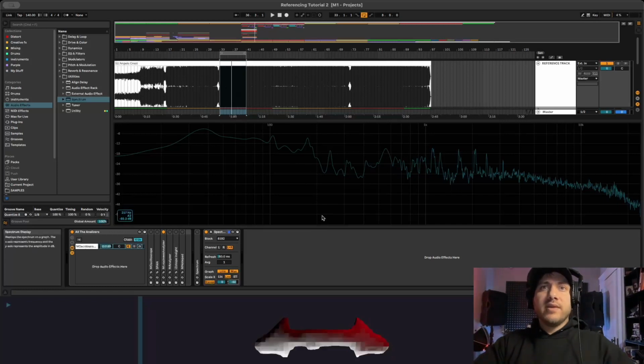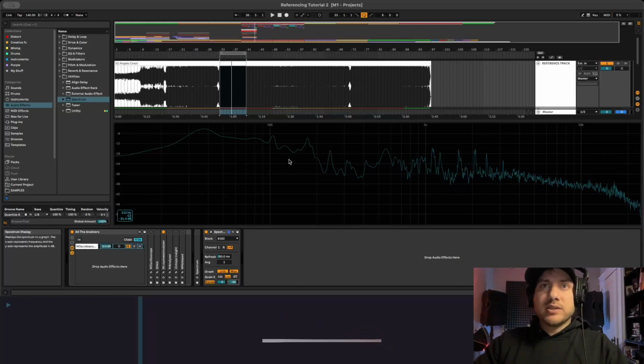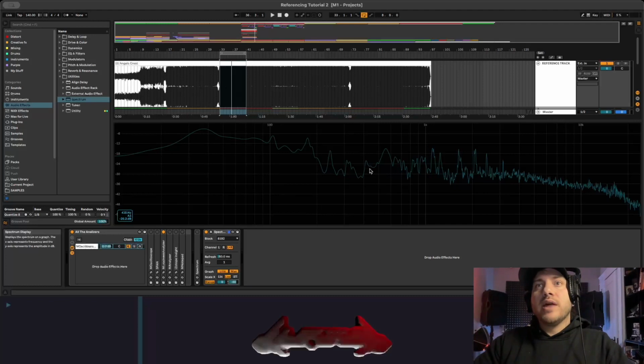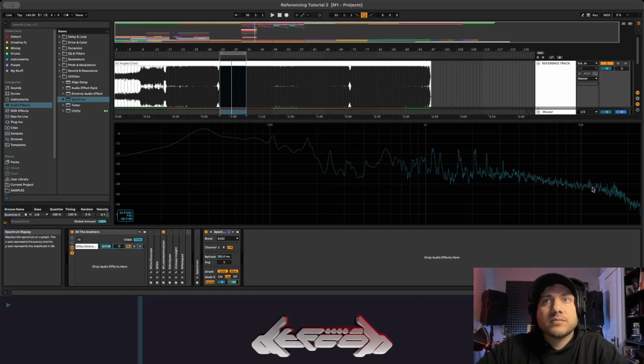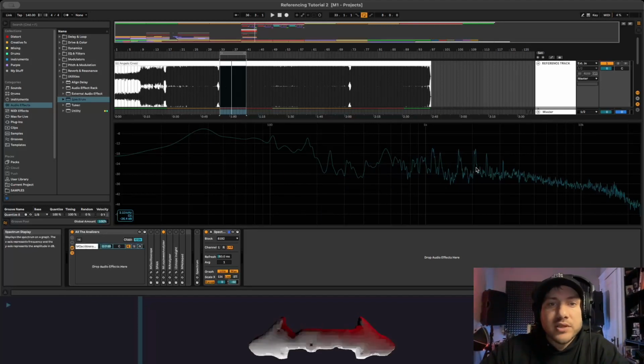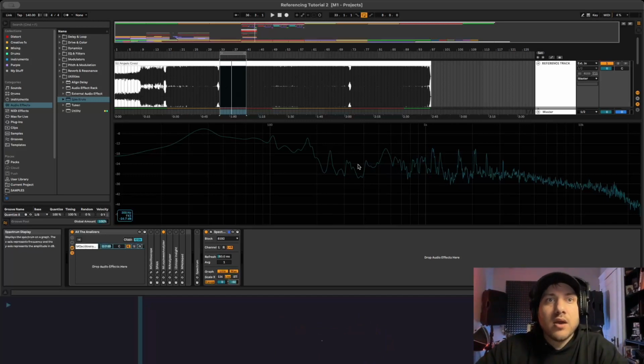And then also thinking about it in a spatial context, where it's like creating space in certain areas so that other areas can be a little bit louder. And just looking at the general curve of the song and comparing that to your own song, you know? So that's just a couple things you can learn from looking at the track with a frequency analyzer.